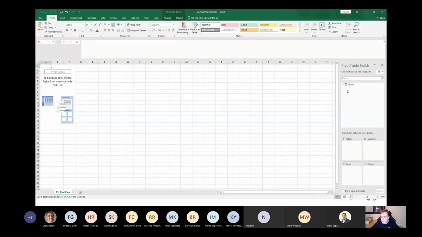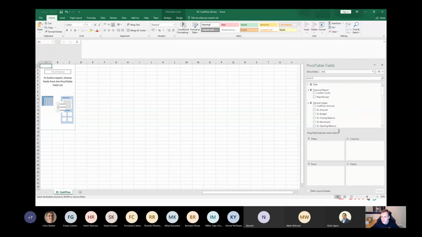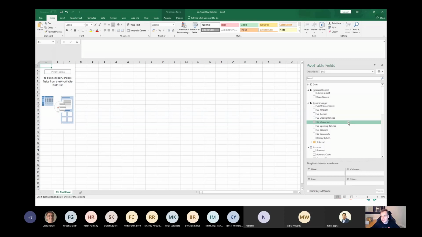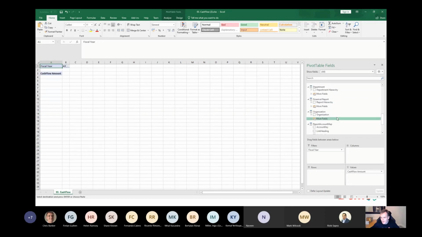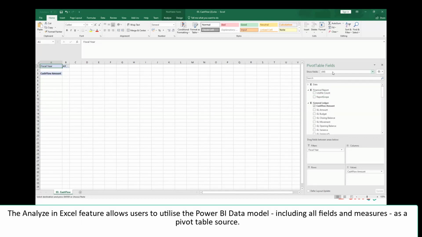Okay. Once I'm there, I can recreate the cash flow in a couple of clicks of the mouse because all the hierarchies and everything are already defined. So just to show you this, I drag cash flow amount, show me that on the values. I want to go to my financial, well, I probably want to select a date, right? So let's select the fiscal year. I want to go to the financial report, to the financial report dimension.